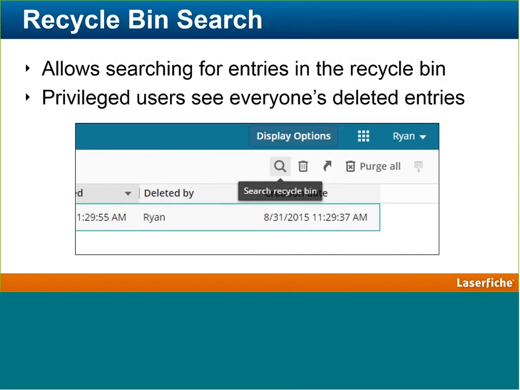Now, another repository administration enhancement is the ability to search for entries that are in the recycle bin. Entries in the recycle bin are not included in Laserfiche searches, but sometimes it's important to be able to search here. So, for example, an administrator can only delete a tag when it's no longer assigned to any documents, which can include documents located in the recycle bin.